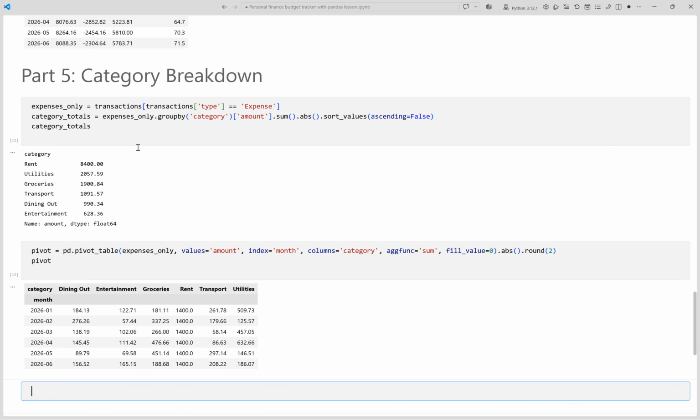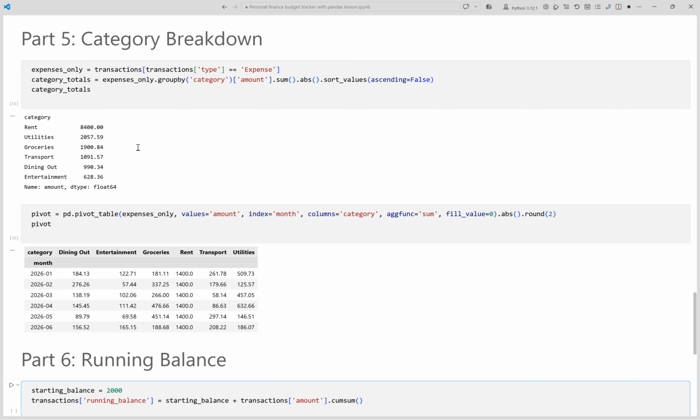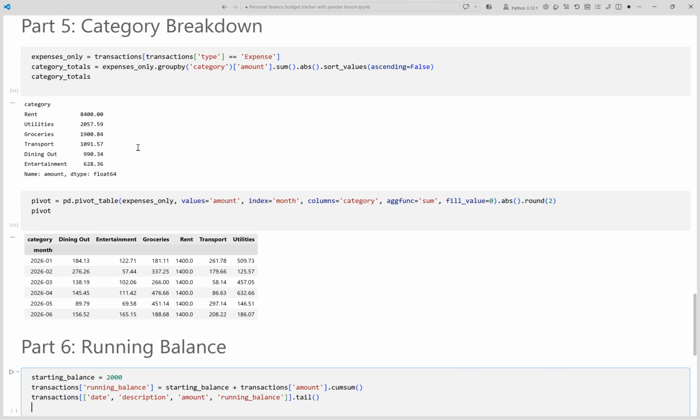A cumulative sum, applied to every transaction in date order, reconstructs a running account balance over time. Part 6, Running Balance. Running the cell now. We assume a starting balance of $2,000 before our tracked window begins. CumSum adds up every amount in order, and adding the starting balance turns that running total into an actual account balance after each transaction. We preview the final few transactions, watching the balance evolve.